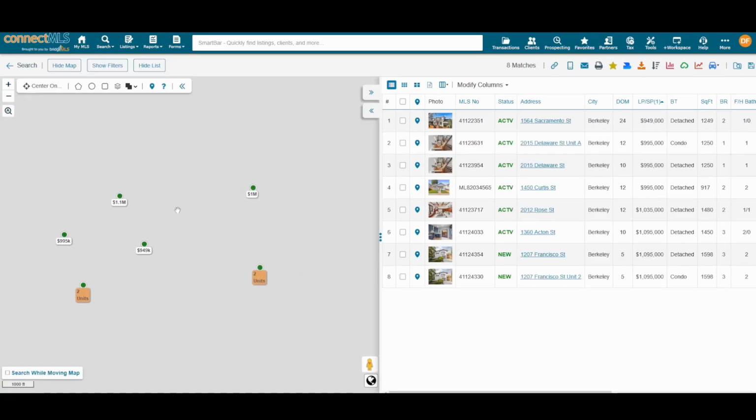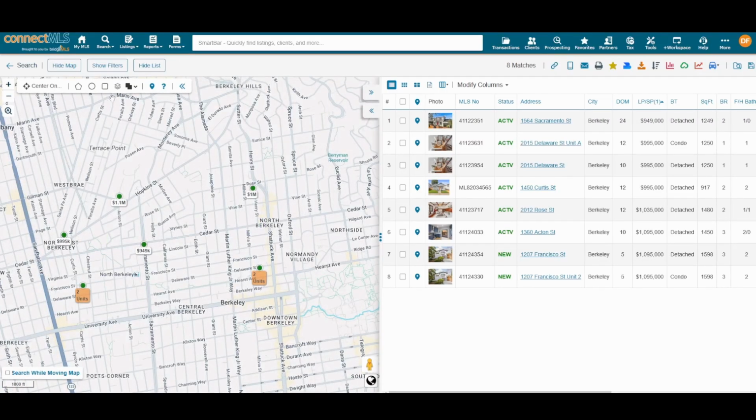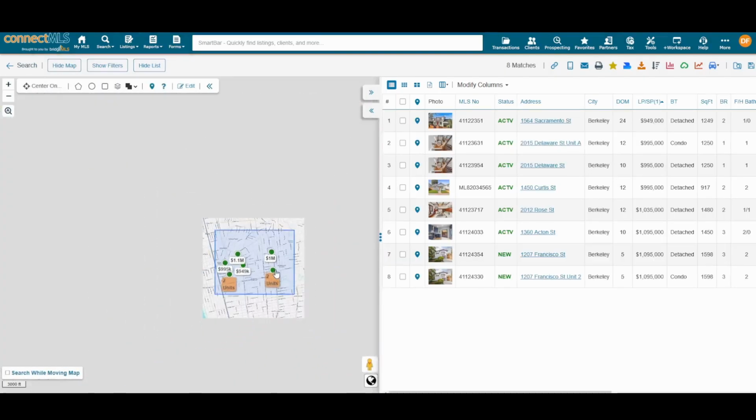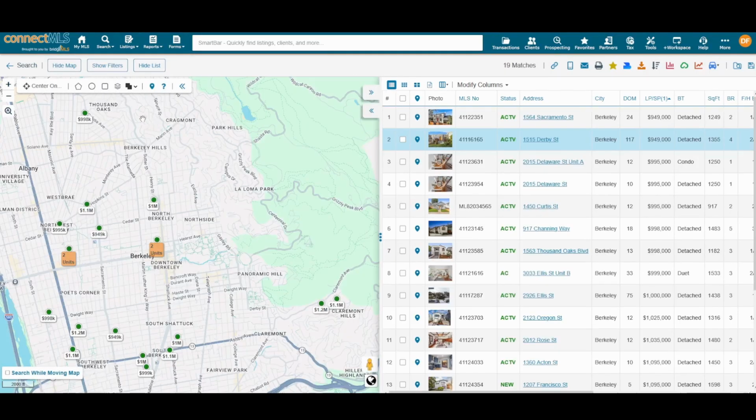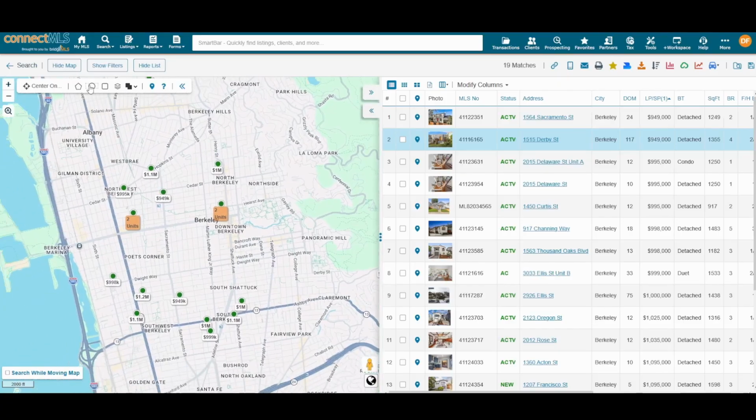The 2 other shapes that I have the ability to draw are the rectangle shape, which is a square. So I'll use that. I'll click down and drag and drop, and it makes a square. And the other shape that I have the ability to draw is the radius shape. So it is the circle right here.